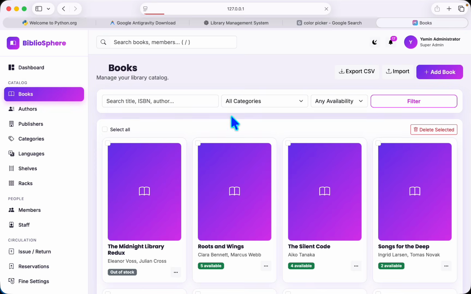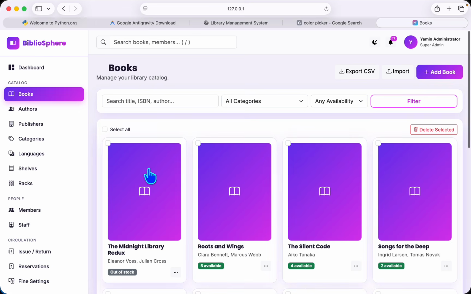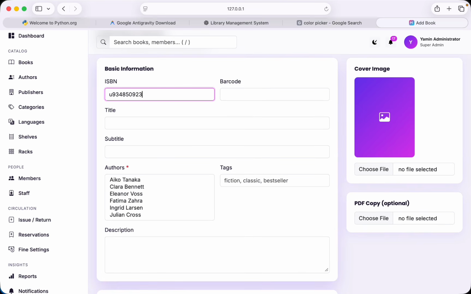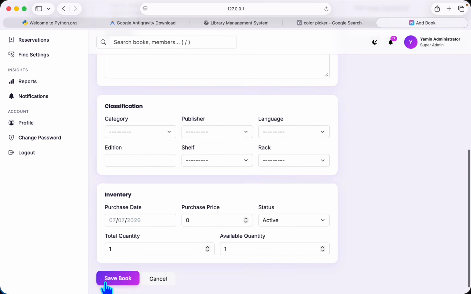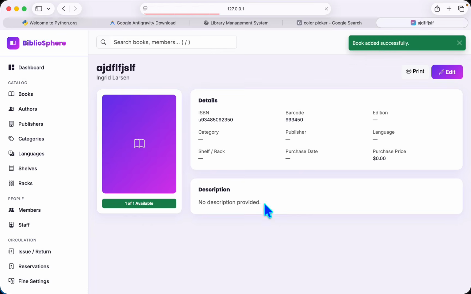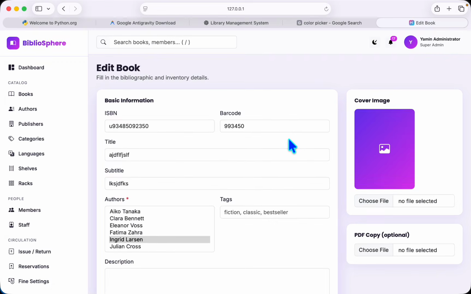Now we can go for the books. We can add a book. Here you can see there is no image because we haven't worked with images. In any case, you can add an image. I want to add a book first. Here we have ISBN. Let's give a random value, then title, subtitle, and let's just go with it. Save book. Here we go, we have the book. Now I can edit it and add the image also. So you can add any image to the book here.